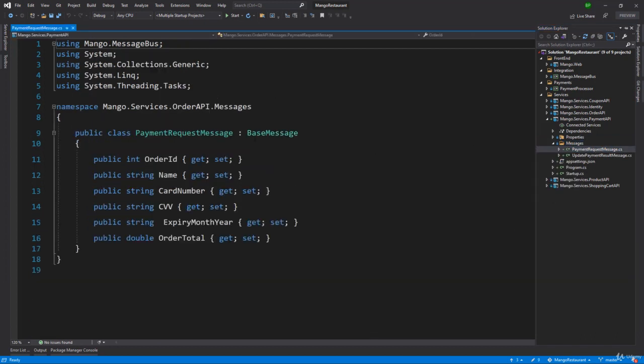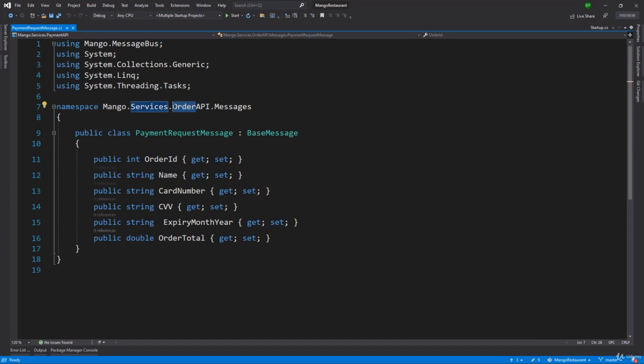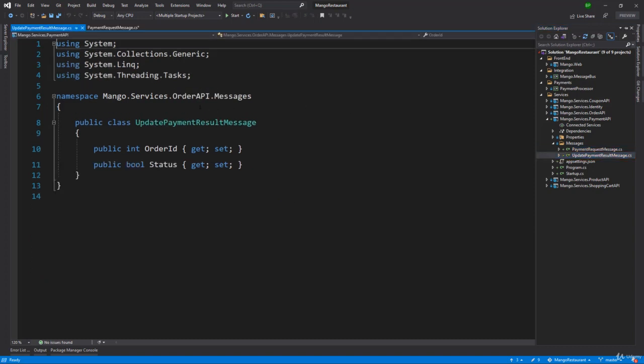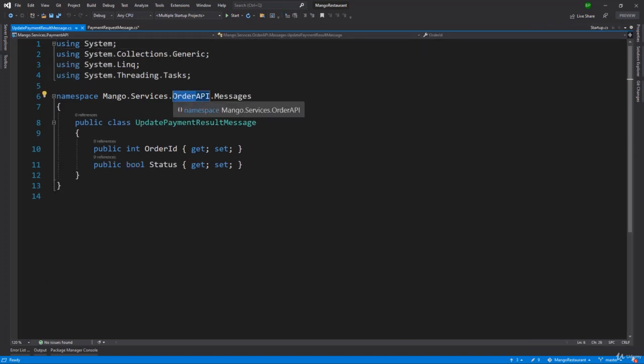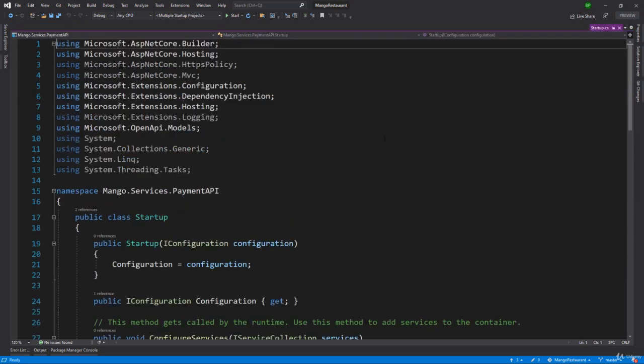We'll just change the API to Payment API. Let me do the same for both of them. Perfect, so our message models are looking good.